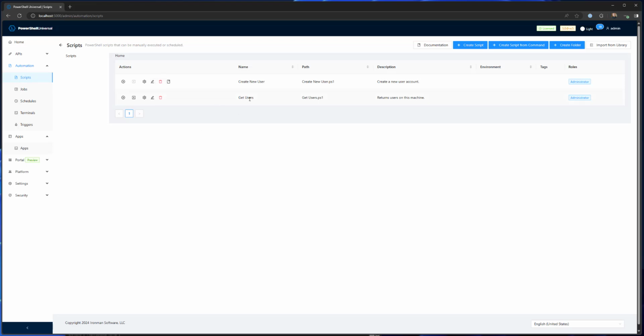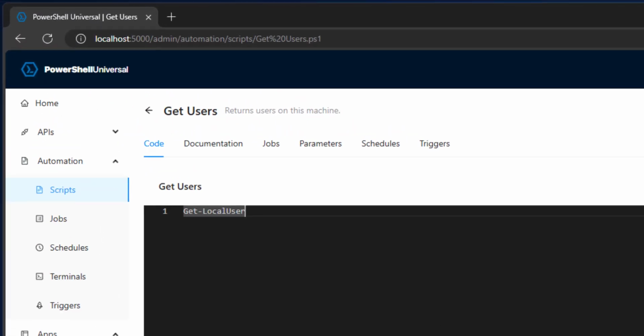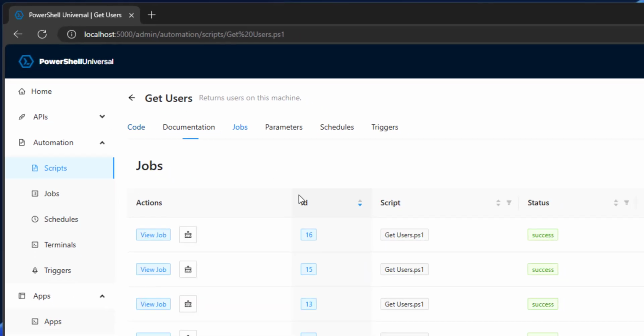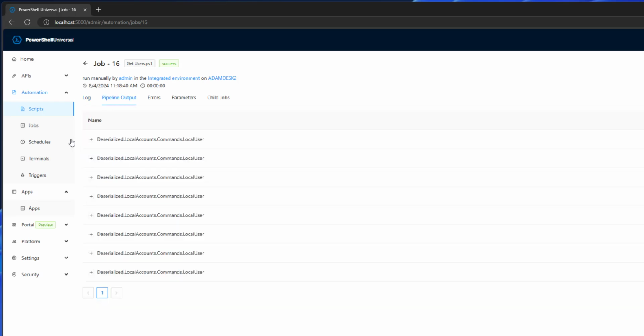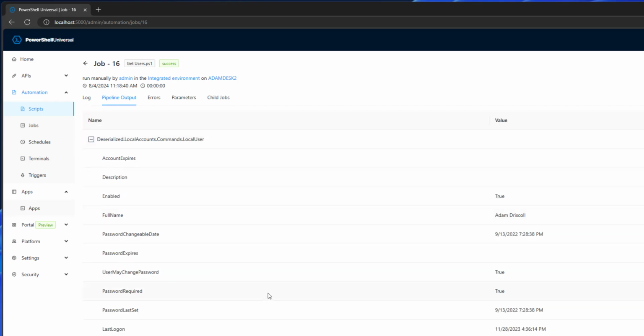One of them is a get user script, and if I click the edit button, you can see it's just calling Get-LocalUser. So that just returns the local user accounts on this machine and displays their properties such as their username, when their password was last reset, and that kind of thing. So I'm just returning that as objects to these jobs, and if we actually go look here, you can see this is the output of that script, and the pipeline output will actually be user objects with all the properties.